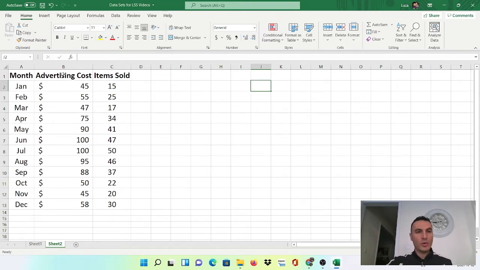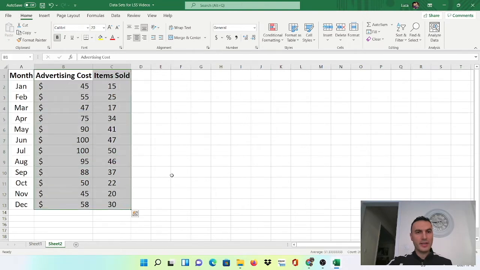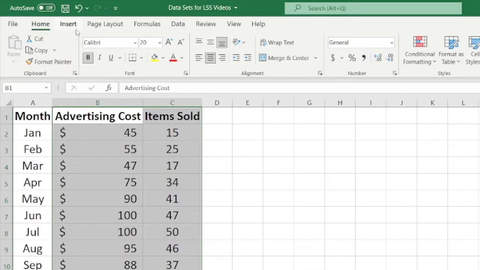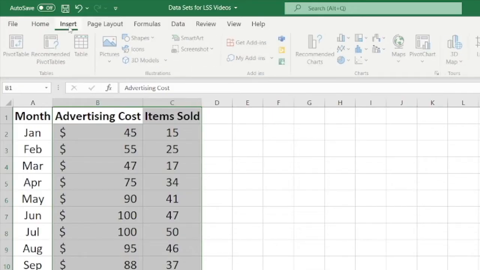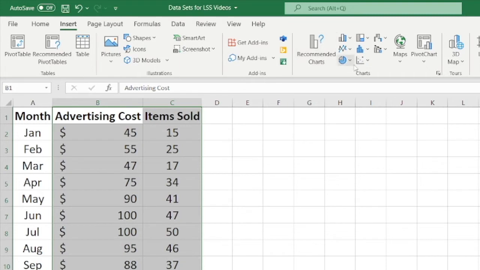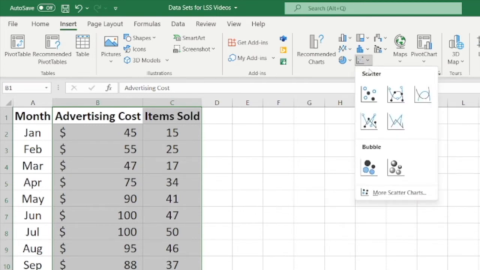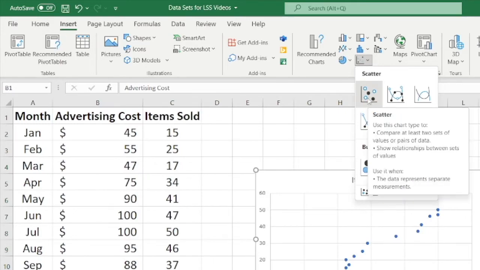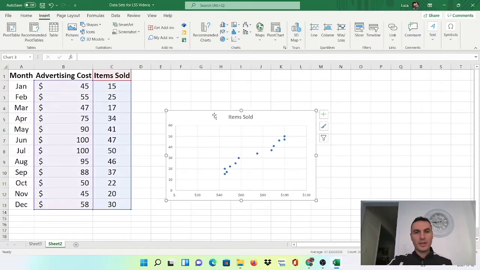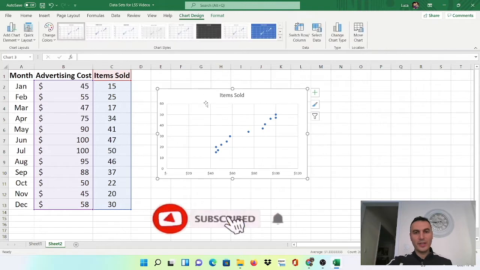So by doing that, we'll simply select and highlight our data set, go up to the Insert tab, go on over to the Charts area here, select this Insert Scatter or Bubble Chart, left click that, click on Scatter Plot, and there you have it, guys. It's simple like that.